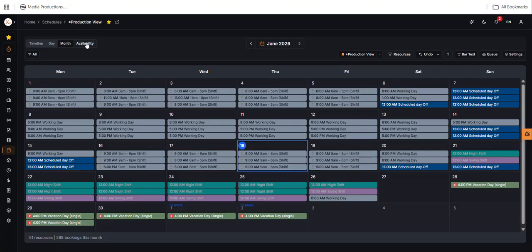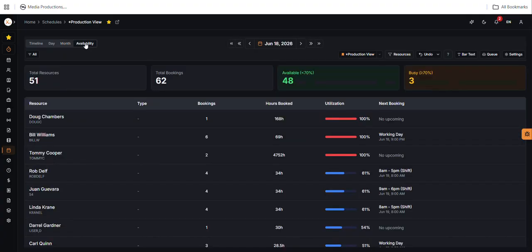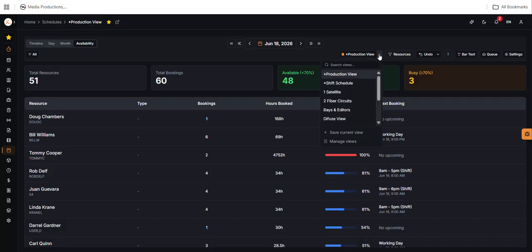And here's a new feature we've added, which is really cool. It's called availability. Based on the resources on my view, it's showing me how many there are, how many bookings, and the availability and the utilization. So down here, I can see Bill has 6 bookings. He's booked for 69 hours. He's definitely working 100% plus utilization. Down here, I have Juan, who has 4 bookings scheduled for 34 hours, and that's about a 61% utilization based on his resource settings. So I'm going to go over here.